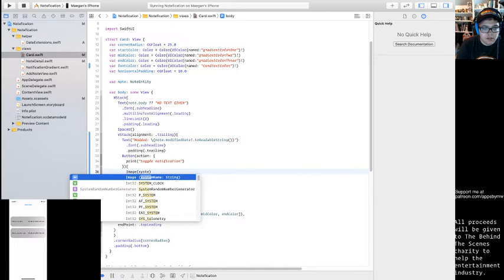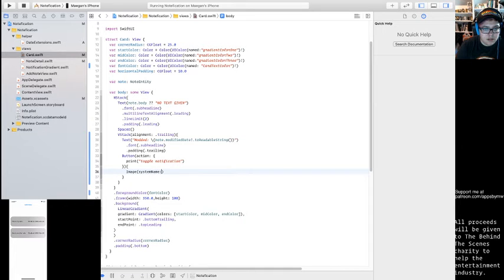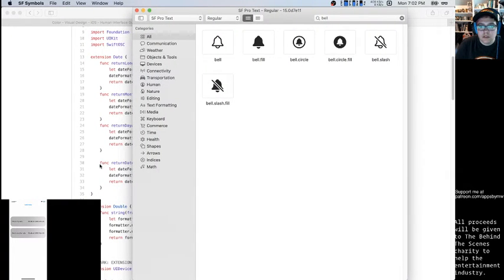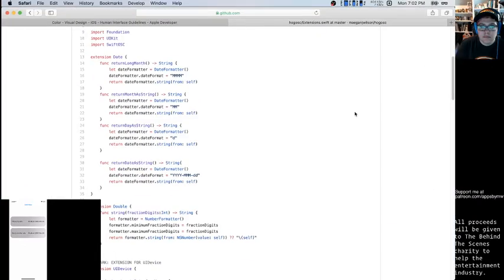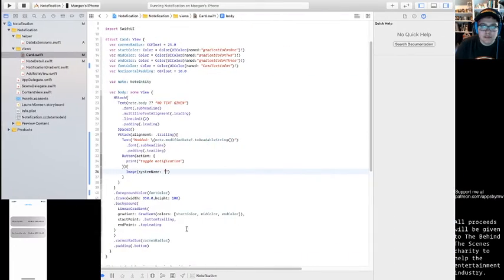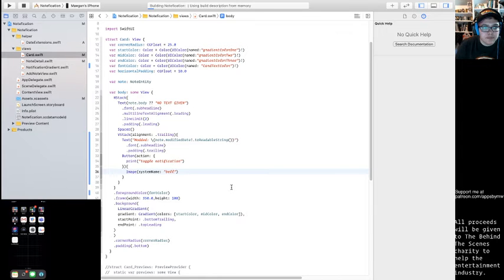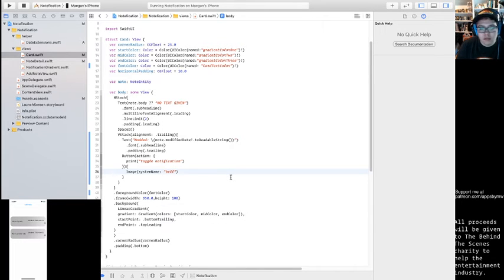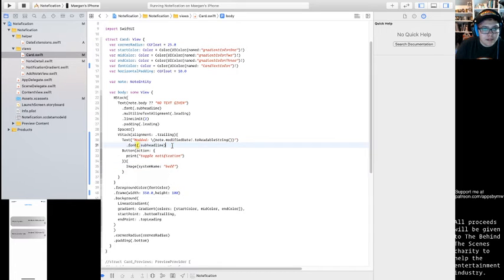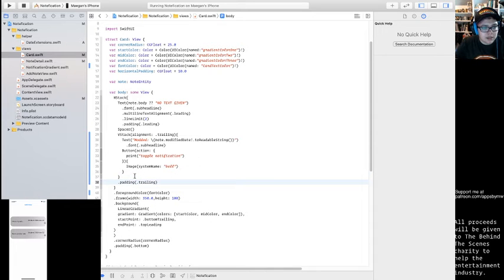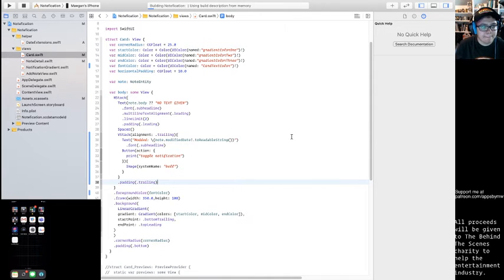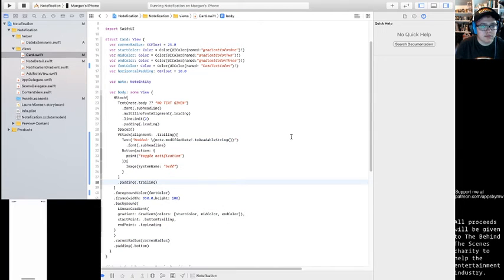And in the image, we can put system name, and that system name is going to be bell. Should have known that. Cool, and let's just build that real quick so we know it works. And then I'll add in that is notified. Cool. So you can actually see there's the little bell. We're going to move that padding actually to the end of the VStack. Again, that way we just get that full padding, rather than having to apply it multiple times, we can just apply it that once. Cool. And so there it is.